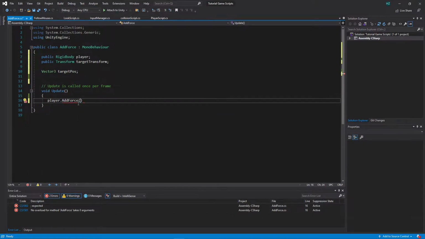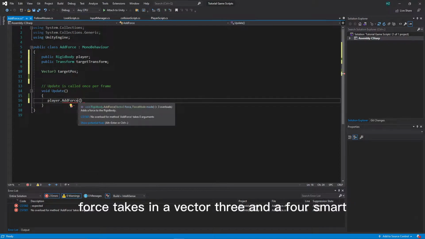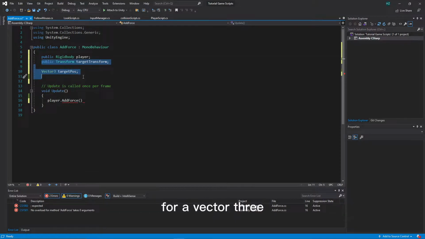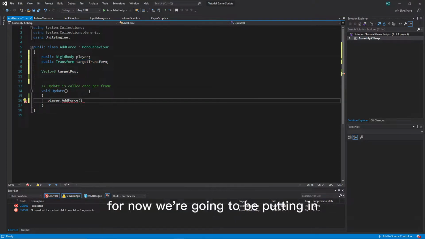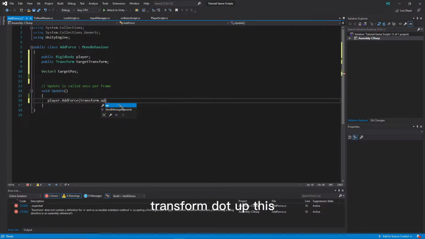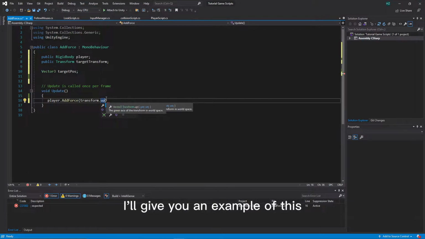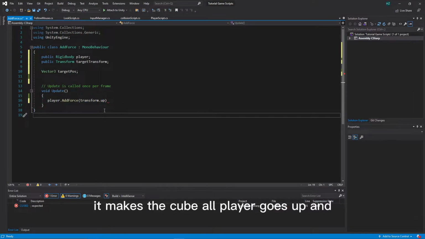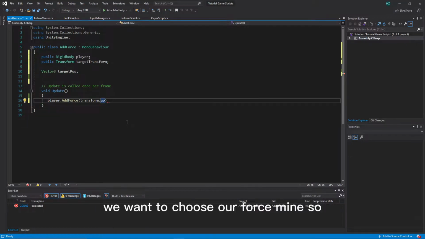Let's see what this force takes in. AddForce takes in a Vector3 and a ForceMode. So this is what we're going to be using, a Vector3. For now, we're going to be putting in transform.up. I'll give you an example of what this actually is in a minute, but basically, as the word says, it makes the cube, or our player, go up. And we want to choose our force mode.